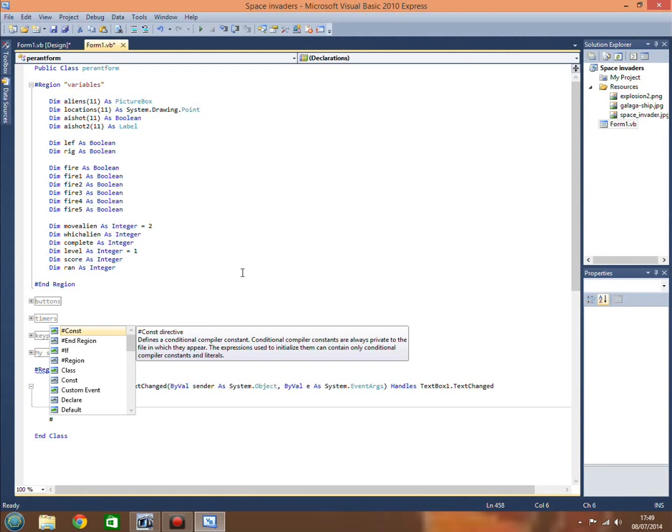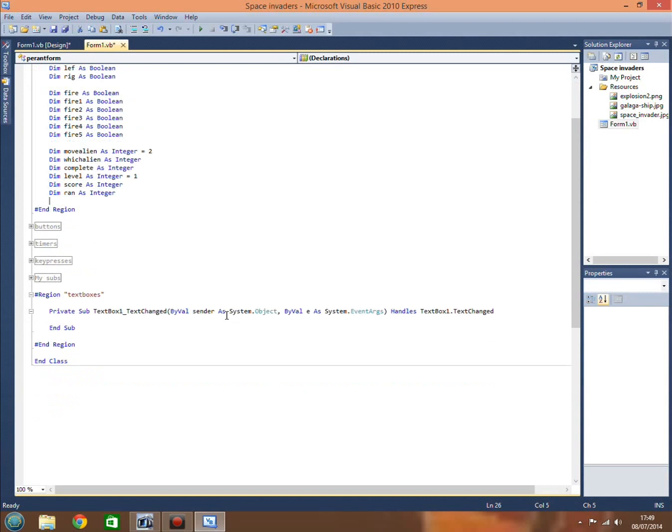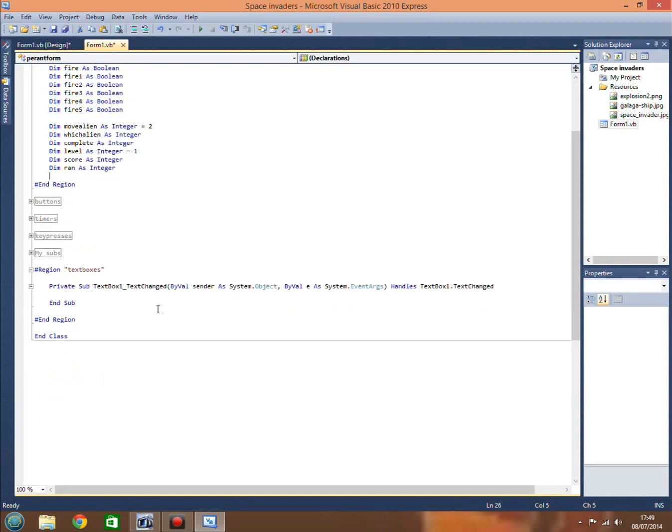I can't even end it right. Oops. There we go. Now it's ended. Right, so here is the subroutine for our box.